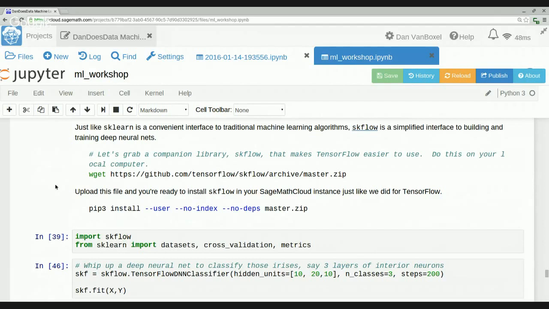Sorry, so you can download that file on your local computer. Pick up TensorFlow, skflow, and upload the file so you can log in, run one more install, and then we'll be done installing. So we won't need to install anything else.